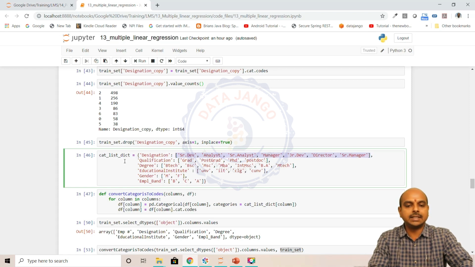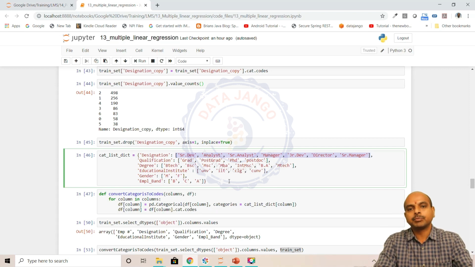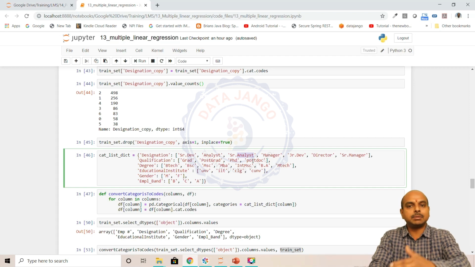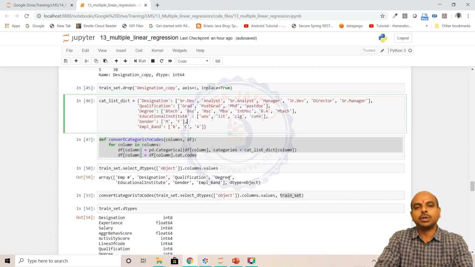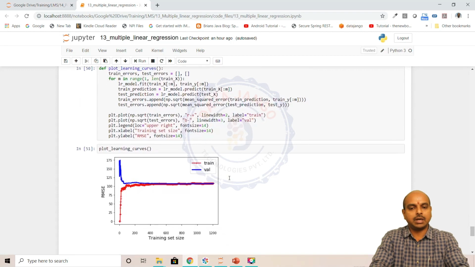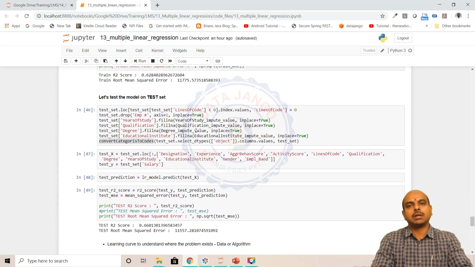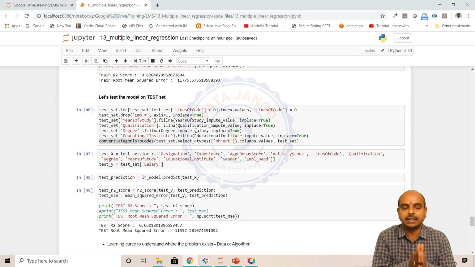If you try to create this dictionary again and try to impute or do the label encoding, the numbers would change, right? The number assigned to senior developer, the number assigned to analyst, the number assigned to senior analyst, these numbers will change, right? So we should use the same dictionary and same code to do the label encoding or one hot encoding. One hot encoding we'll see in future, right? So this is what we need to do before you test the model on the test set.